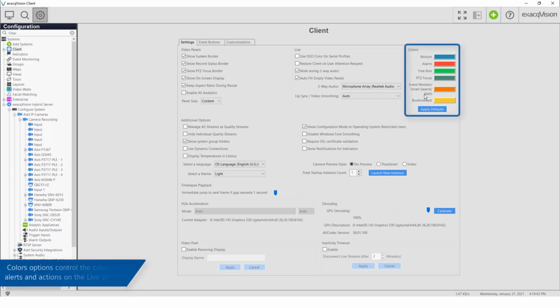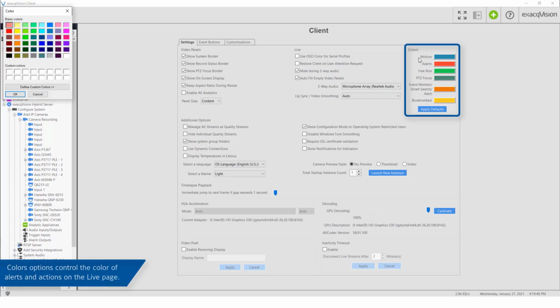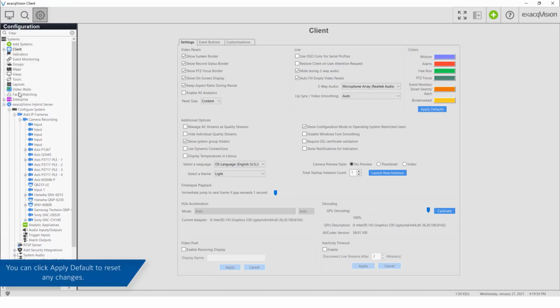The colors of the record status borders can be changed from their defaults by clicking on the different modes listed. Note that changing these colors will also affect how search video will appear. The original colors used can always be reapplied by simply clicking Apply Defaults.